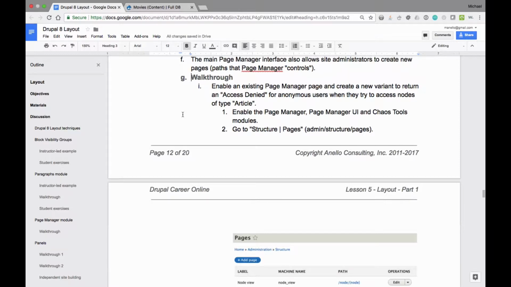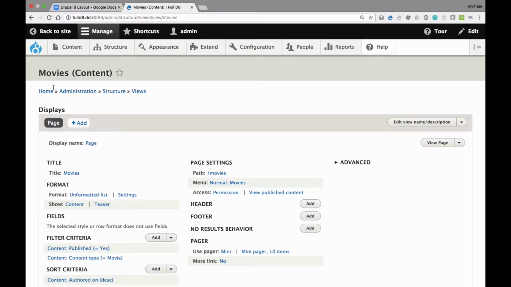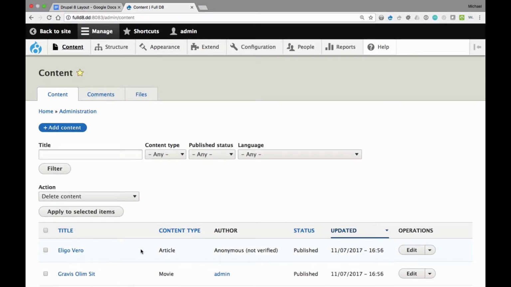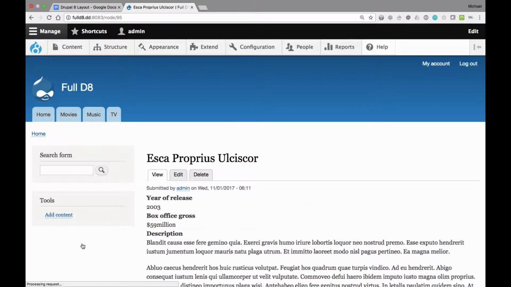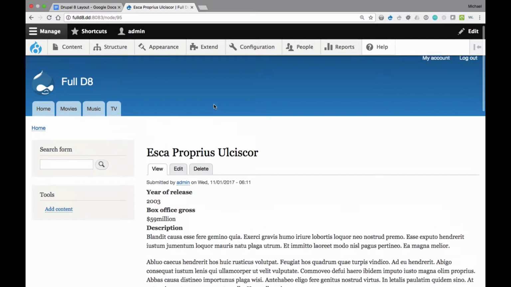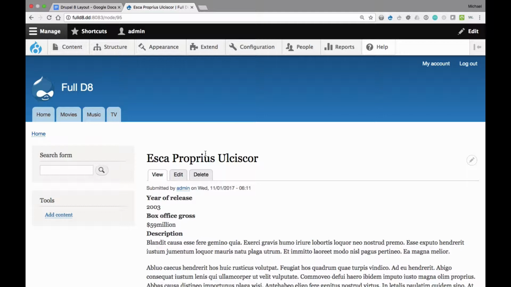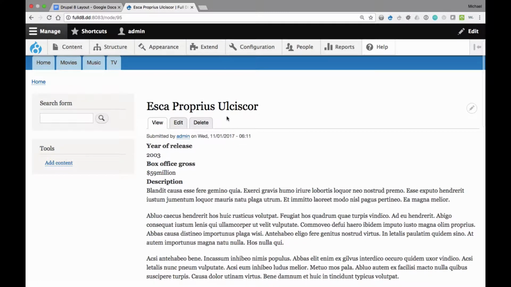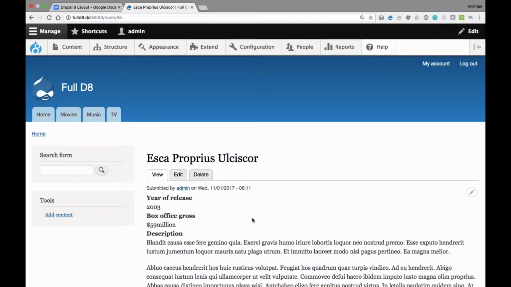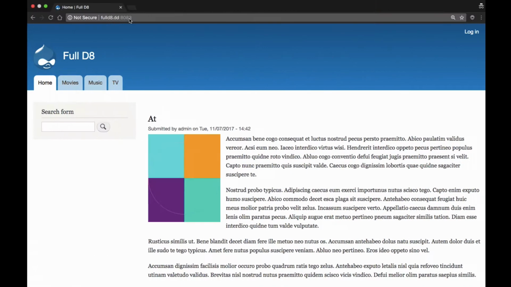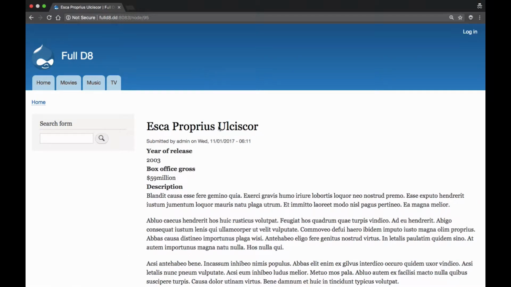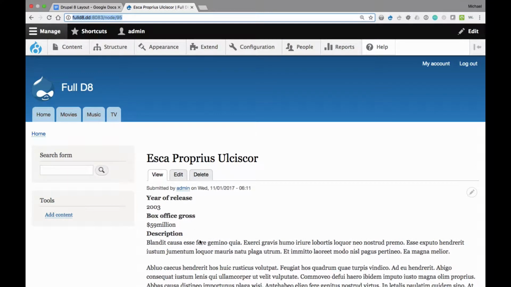With the walkthrough for Page Manager, what we're going to do is create a page that overrides the default node display page for a movie. Let's go to a movie here. And then in this example, we're going to make it so if you are an anonymous user, you cannot view this page. It's going to show you access denied. So if we copy this over to an incognito window, paste that in. Right now we can see it. When we're done, it's going to be access denied if you're anonymous, not logged in. And it's going to remain the same if you are logged in, like we are. So that is the goal.